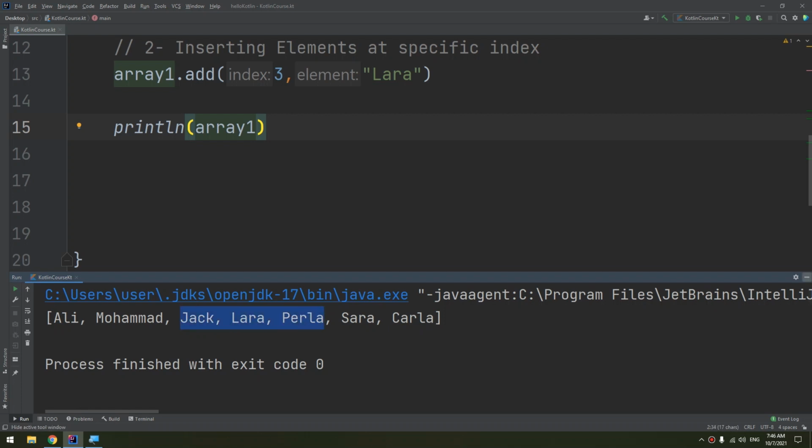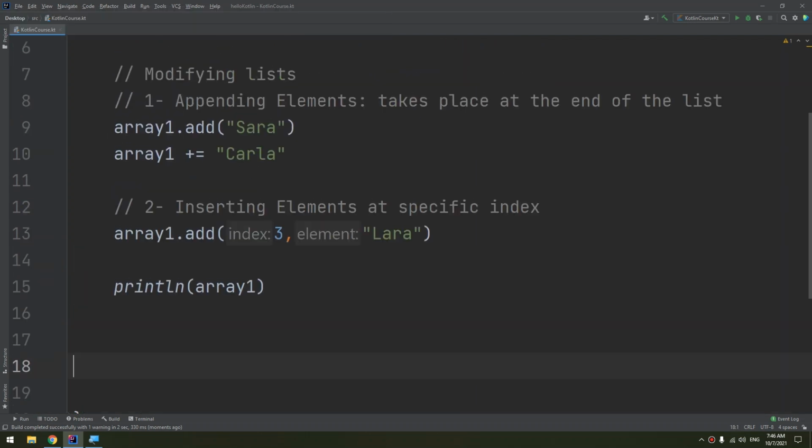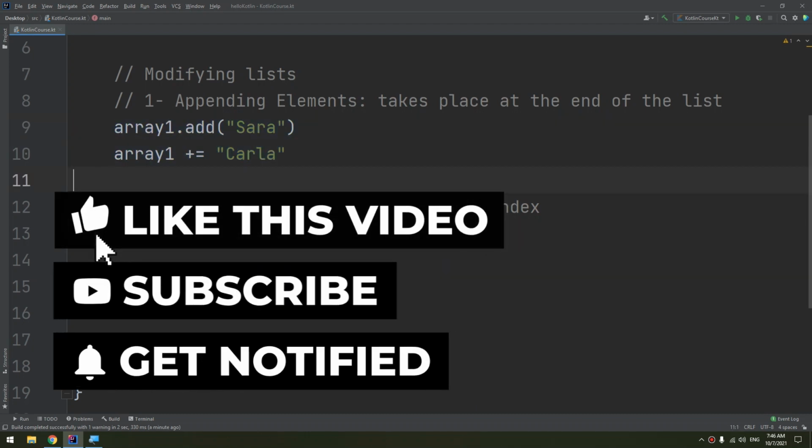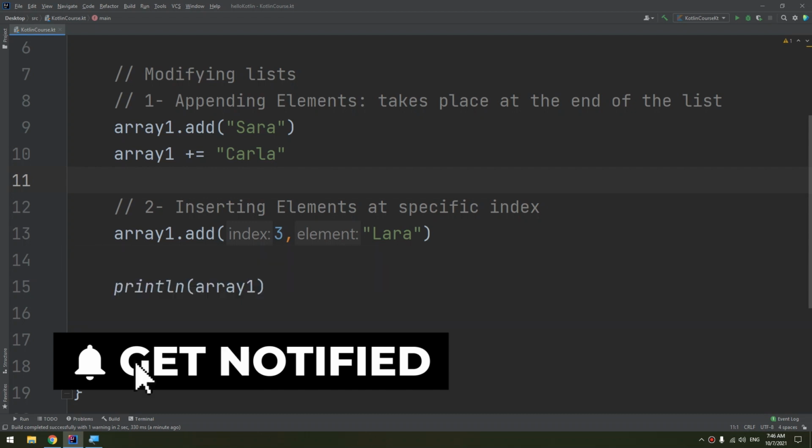Okay, guys, this is a very important thing that you should understand and be aware of. The first argument defines where you want to add the element, and the second one is the element you are going to add to the list. Okay, this is inserting an element at a specific index, and this is appending elements without specifying the index. It would take place at the end of the list.